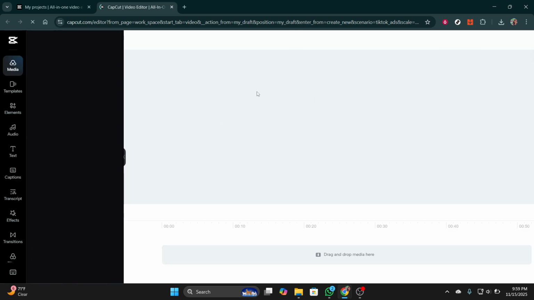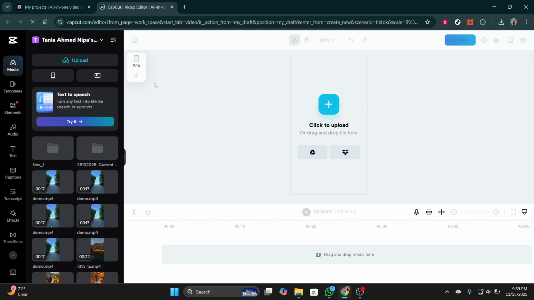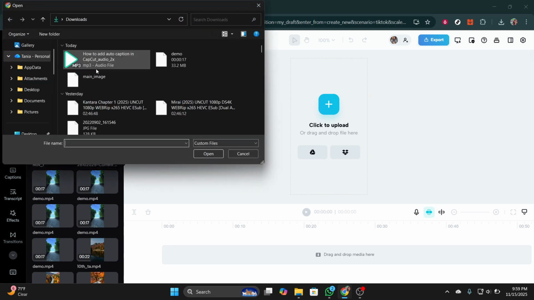This step is crucial because it's the gateway to starting your editing process and setting up a canvas that suits your creative intention. Next, you'll need to choose the canvas for your project. The canvas dictates the format and orientation of your video, so pick something that matches the platform you're designing for, whether it's horizontal for YouTube or vertical for TikTok.